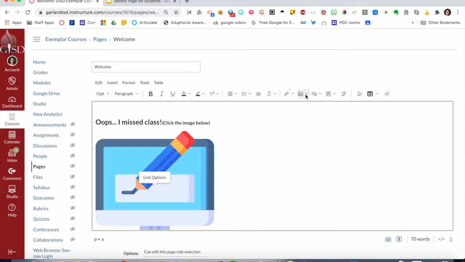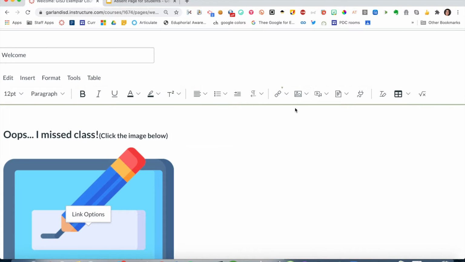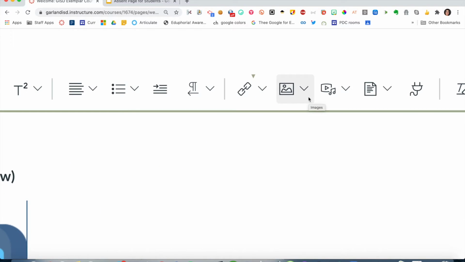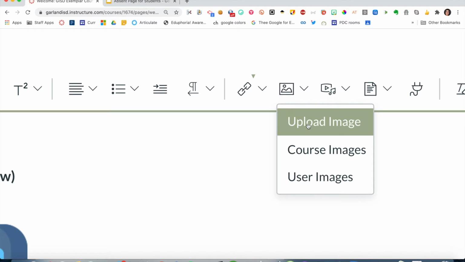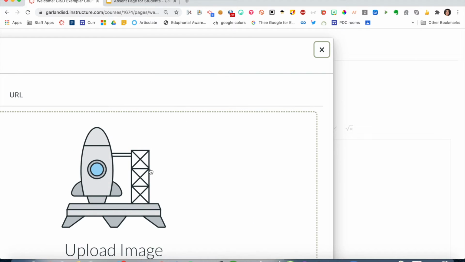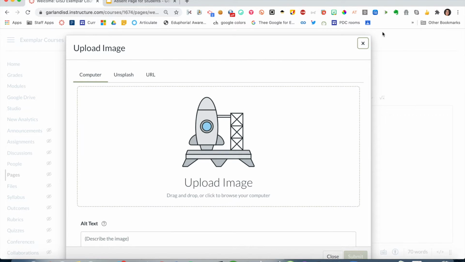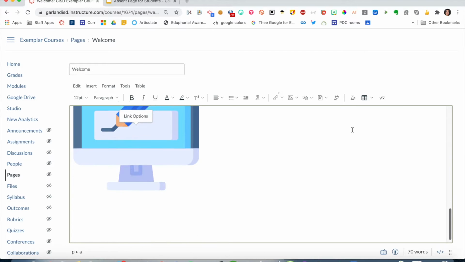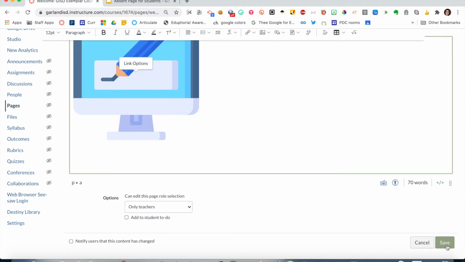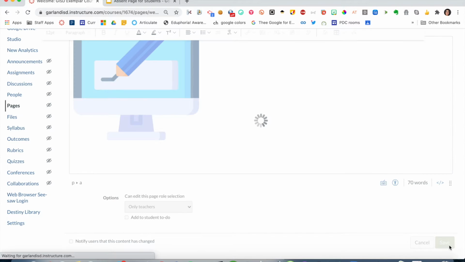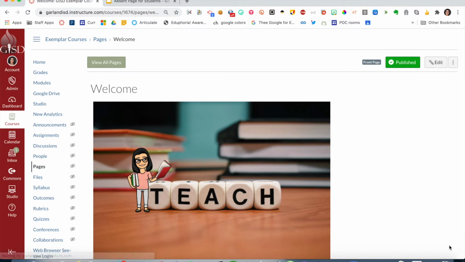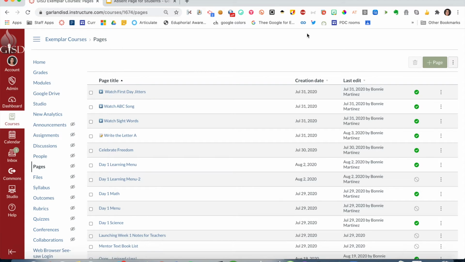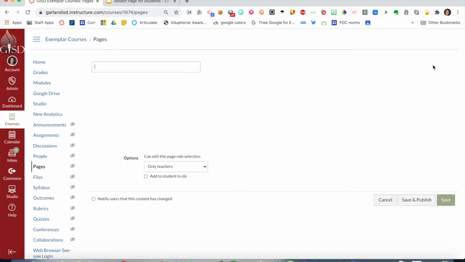I went here to this image icon and I uploaded my image from my computer. Once you have your image that you would like to hyperlink, we're going to scroll to the bottom and we're going to click Save. At the top of our page, we're going to click View All Pages. And we're going to add a new page.